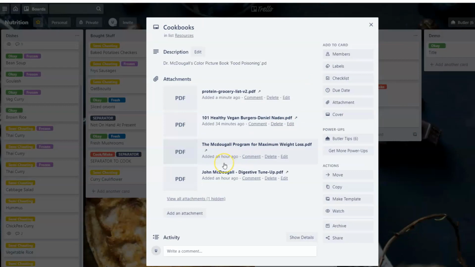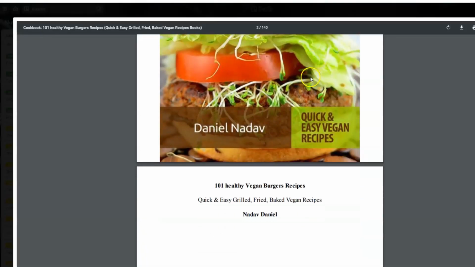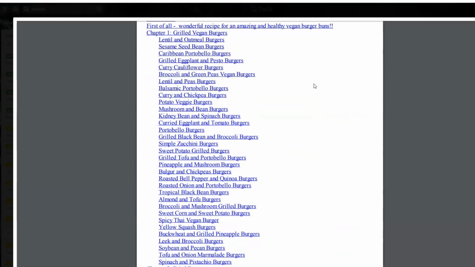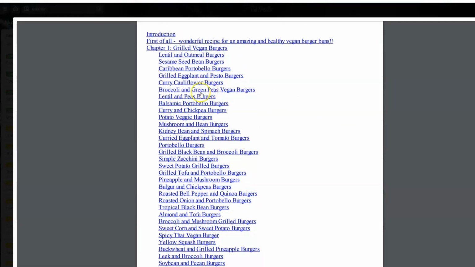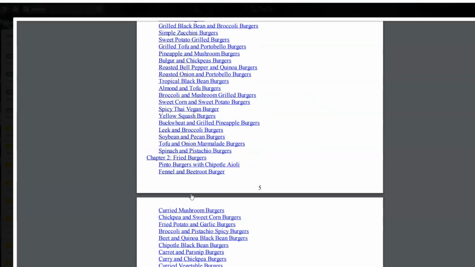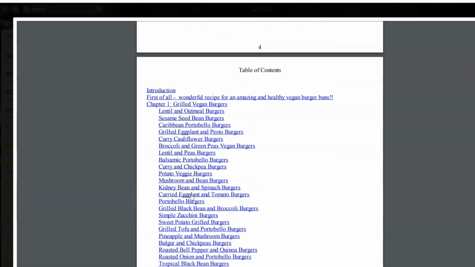Okay, and if I want to say, like, let's look for this one. I want to make a hamburger. Here's my hamburgers, because remember I just put that in there. So, okay, protein, what have we got? Curry and chickpea burgers, broccoli and green pea burgers, curry cauliflower burgers. Wow. Lentil and oatmeal. This is something that I usually make. Portobello burgers, which is obviously just mushroom based. Grilled black bean and broccoli burgers. Sweet potato, grilled. You know, it's like there's a heck of a lot of potatoes here. Okay. Then these are just grilled vegan burgers.